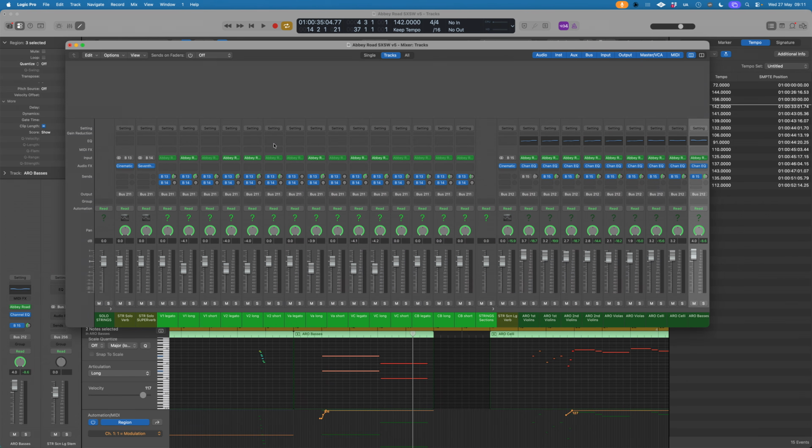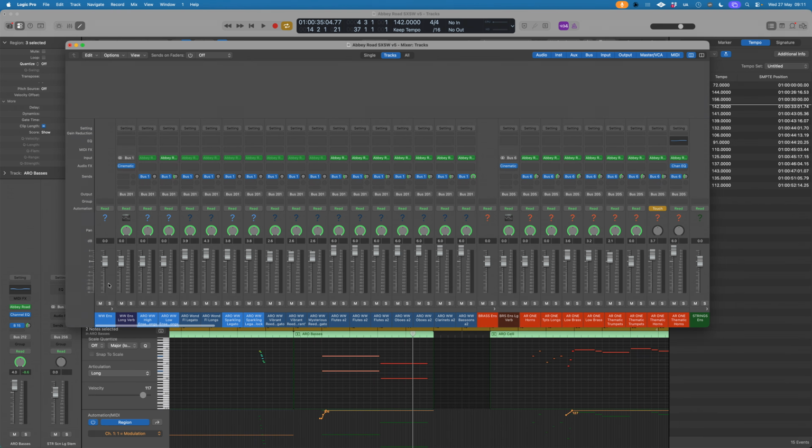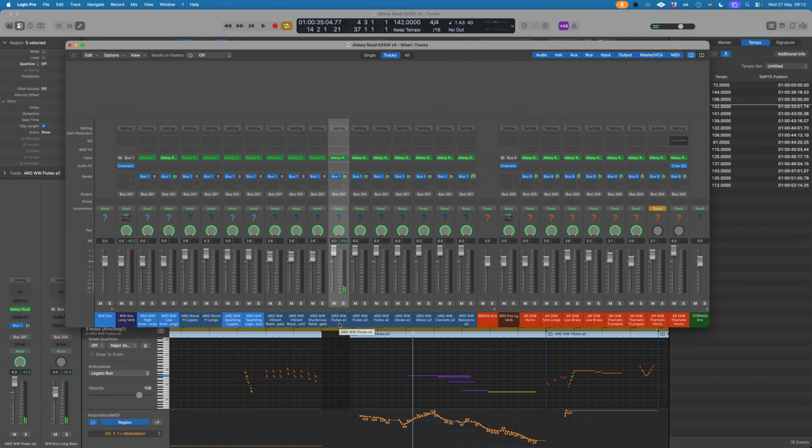If I show you actually the mixer here, you can see that while this has a VCA to control the overall level of everything coming from the woodwind section, it's not like, for example, if I just find the flutes.